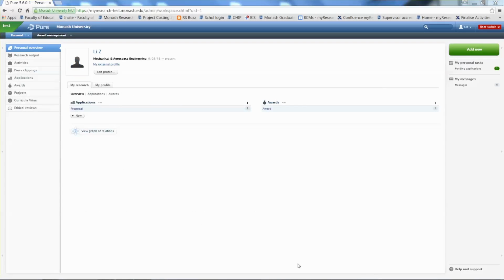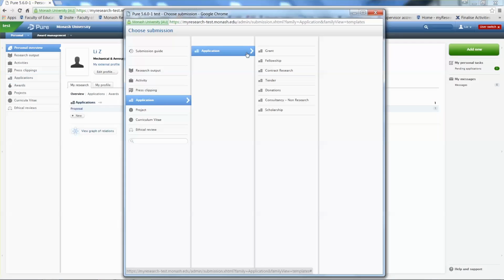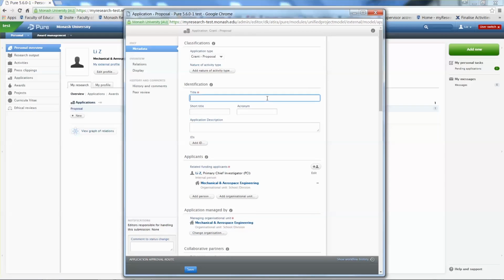From the Personal Overview screen, to create an application, navigate to the Applications heading on the left-hand side of the screen and select the plus icon. In the window that appears, select Application. A list of application types will appear. From the list, select Grant, then select Proposal. The application record screen will now appear, ready for you to populate the details of your application.